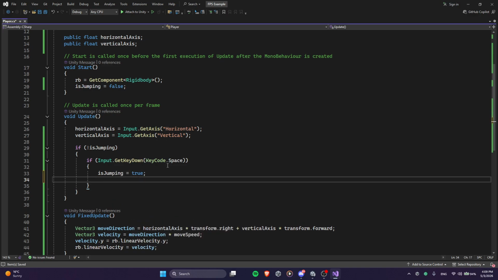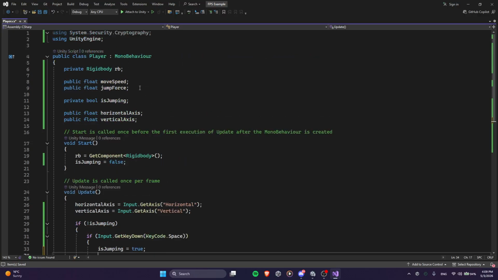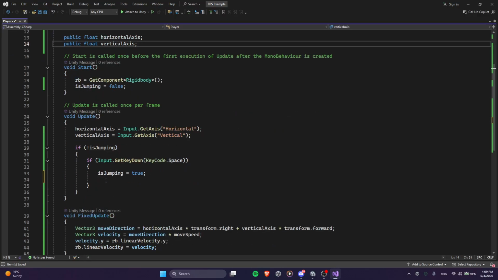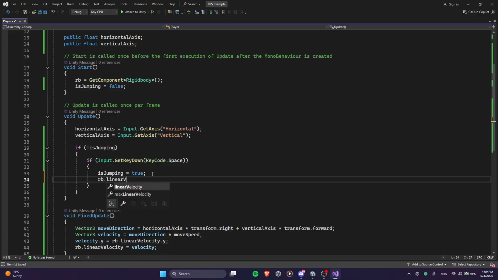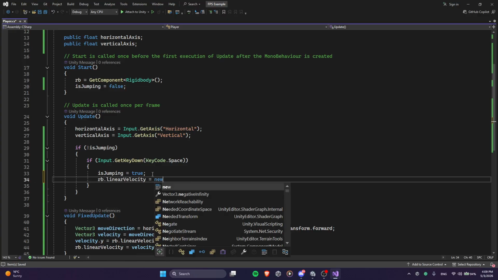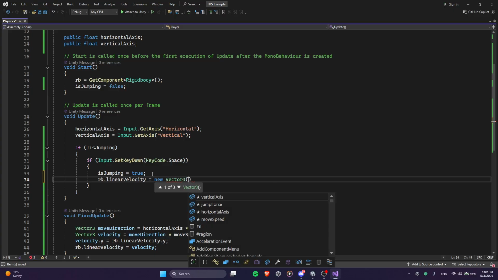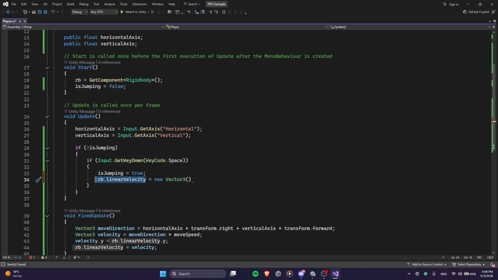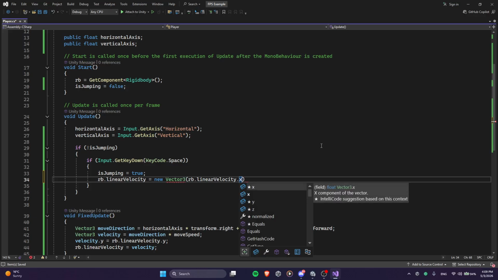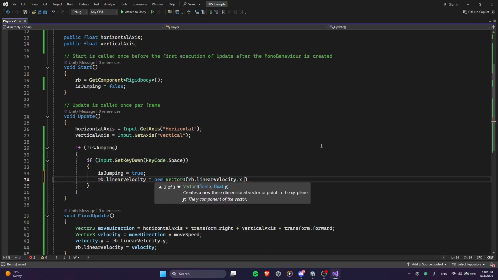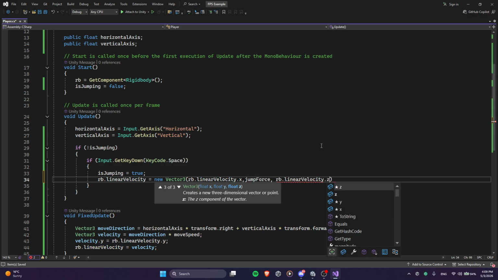And then the velocity, we only change the y of the velocity to our jump force here. So we say the velocity equals new Vector3. And here we want to maintain the x and the z movement. So we put x of the velocity on x. On y we put the jump force. And then we maintain the z as well.